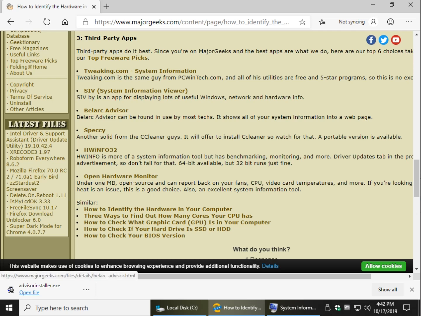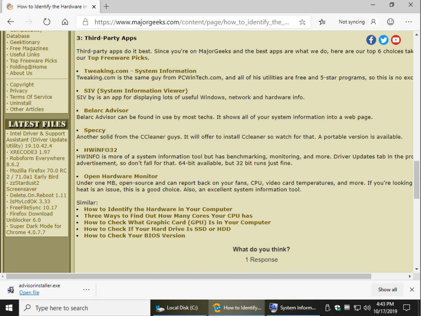Belarc is one of my favorites. We have it on the drive here, so we're going to run that for you in a minute. And then you have Speccy, which is from the CCleaner guys. I haven't used that in a while. I don't know if they're trying to install stuff beyond CCleaner, because I know they're trying to install Avast since Avast bought them now. I'm a little more leery about that now.